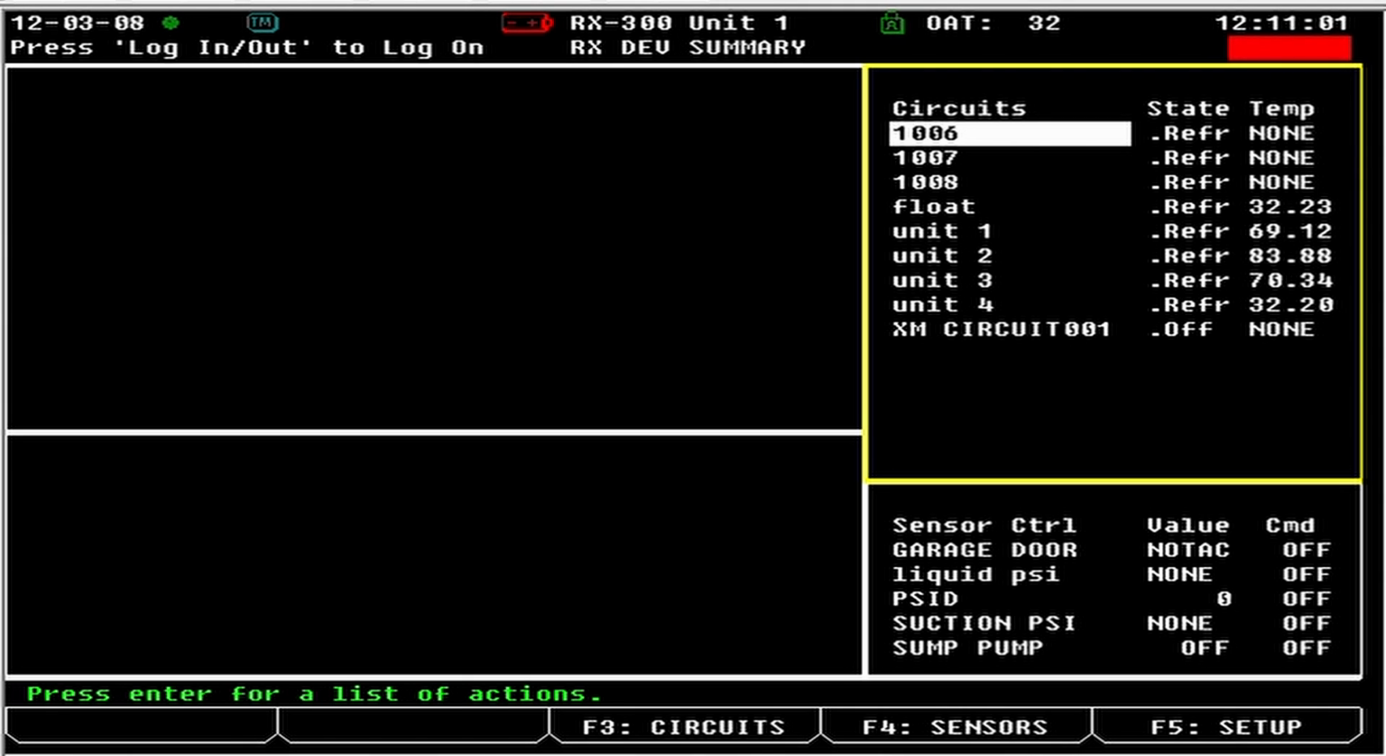Today we're going to be going over the E2 controller on how to program and add a circuit. I'm going to be showing you this in terminal mode. As we start out, it's going to be a little laggy because it's in terminal mode, but this is the best way to do it without pointing a camera at a controller.